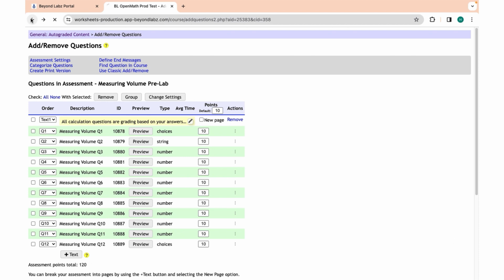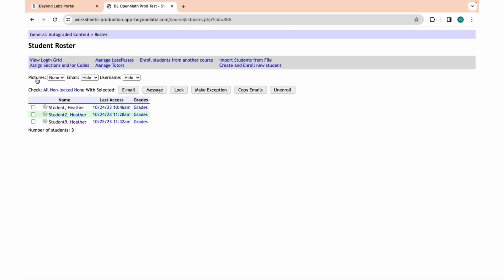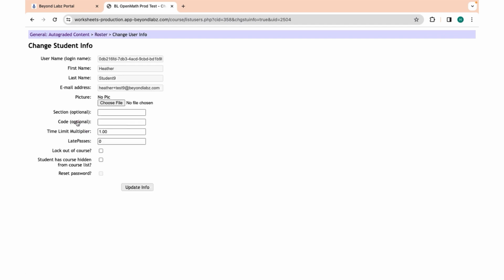Other things that you might want to adjust, if you go into your roster, you can see your list of students. So say this student needed a late pass, I could go on in and give them some late passes here. So say they were out sick for a couple days, I could give them a couple late passes so they could do any activities they'd missed.